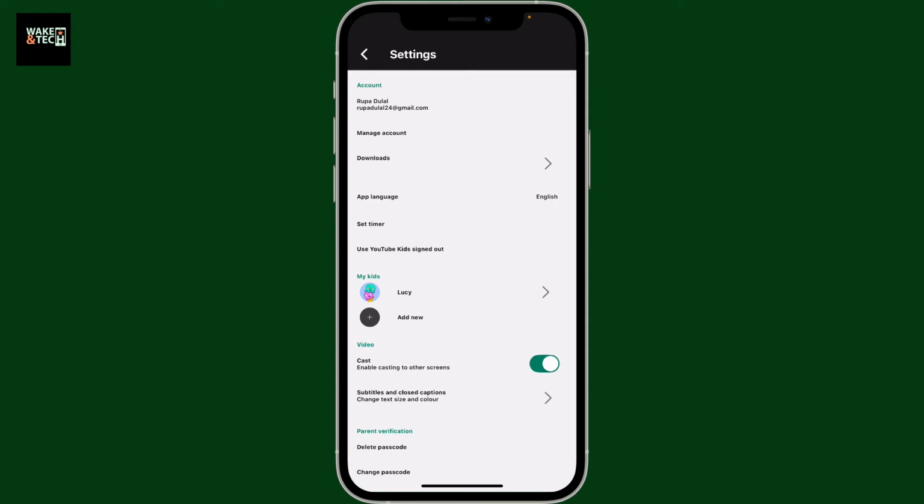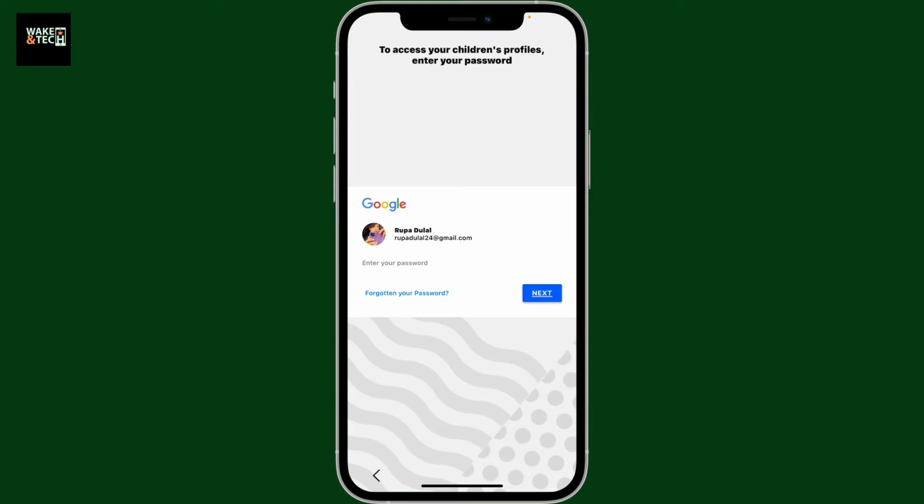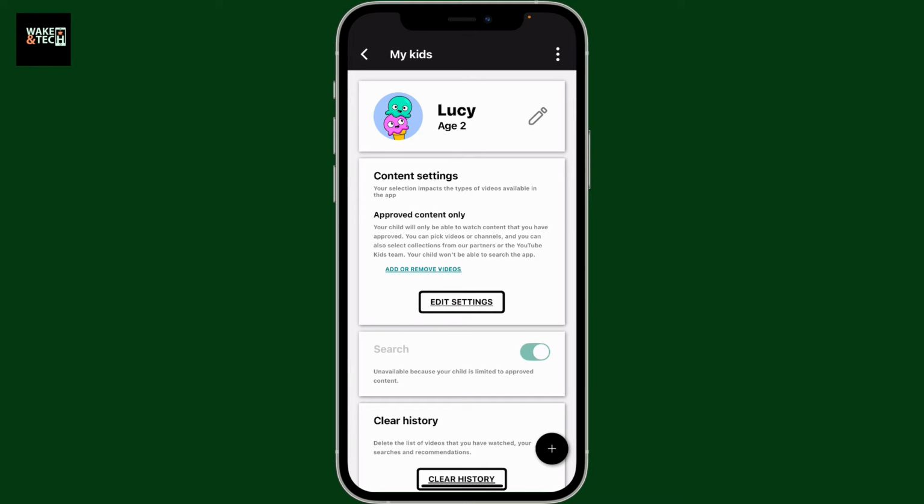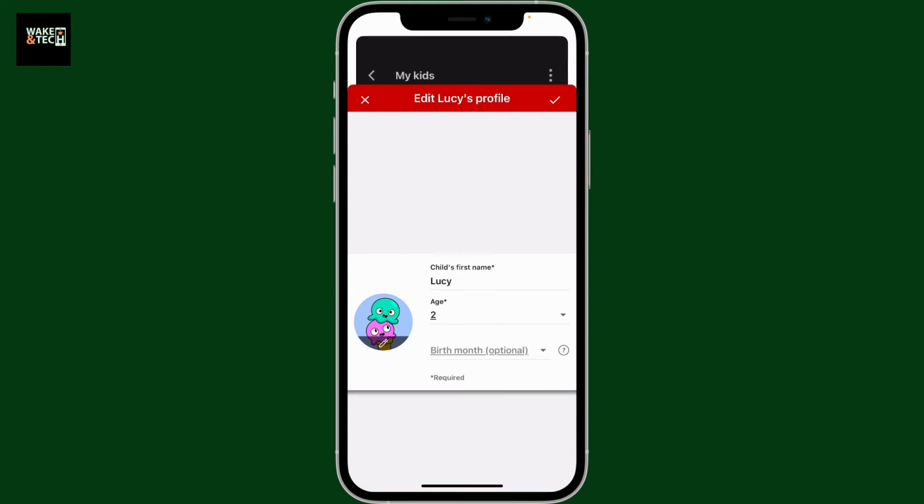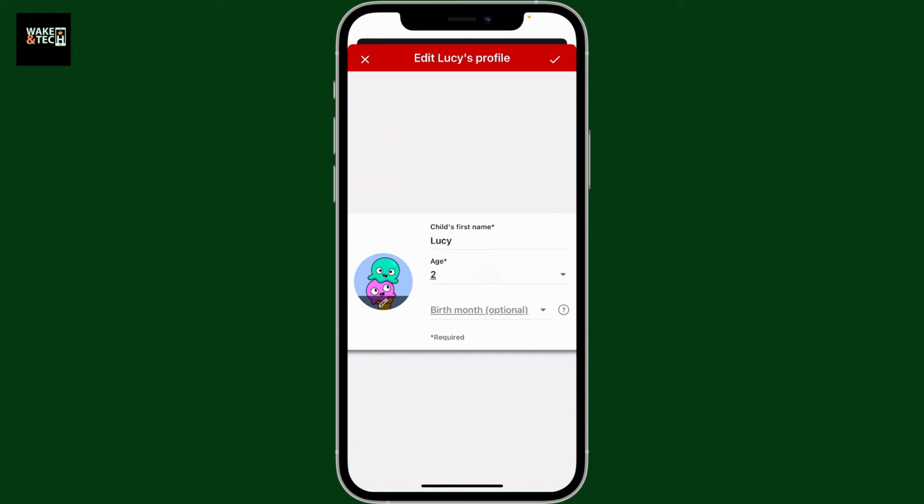From the settings menu, go under My Kids and choose the profile you want to edit. Enter your Google account's password so that you can access your children's profile. Now, inside your child's profile, go ahead and tap on the pencil button right next to the child's name at the top right. From here, you can go ahead and edit your child's profile.